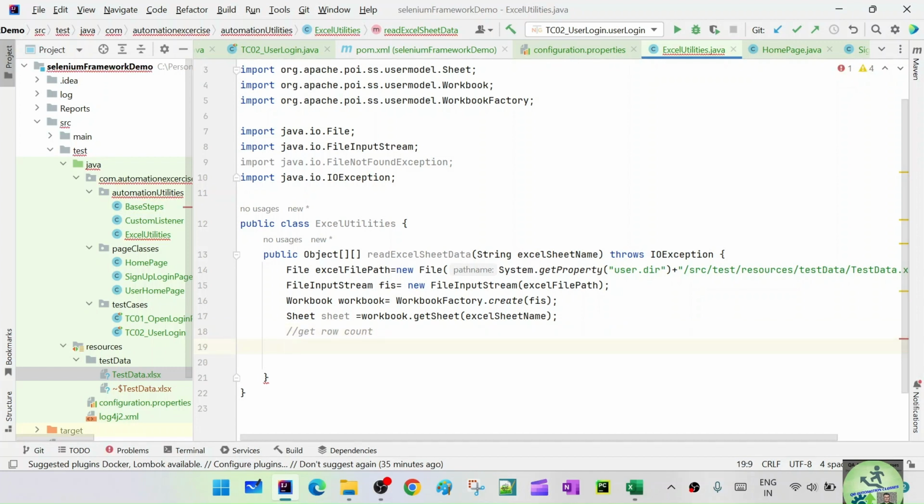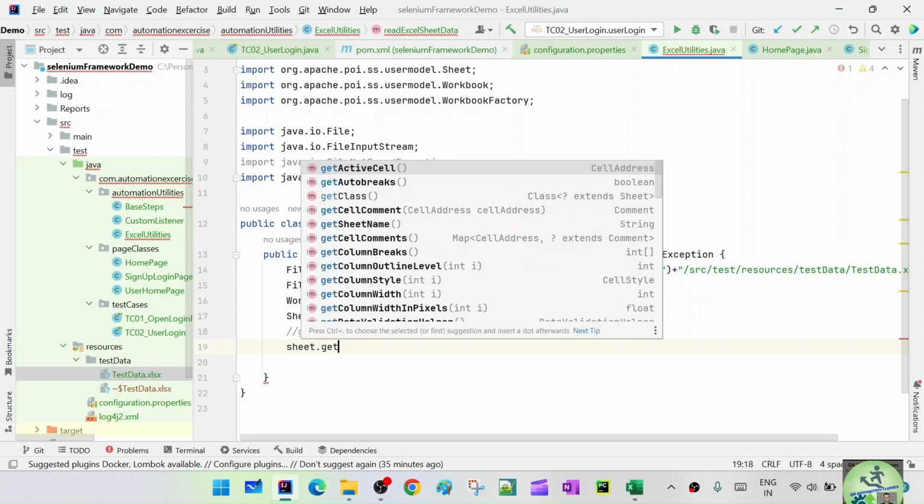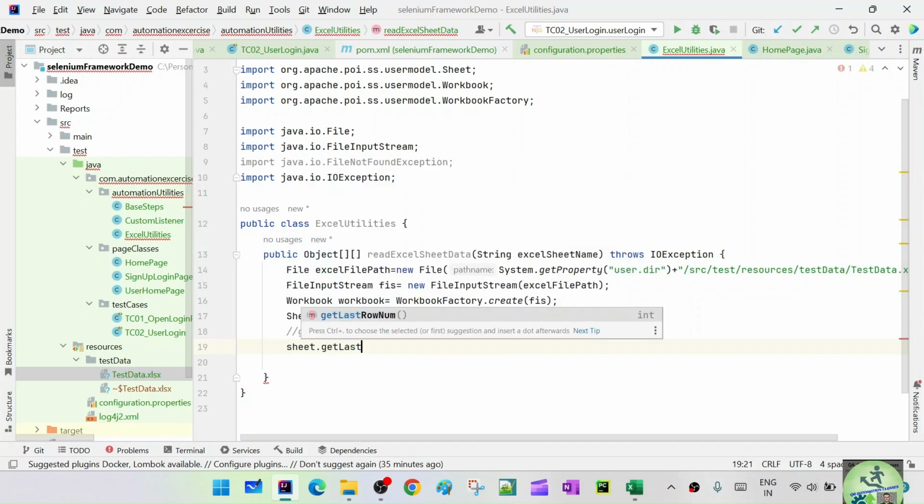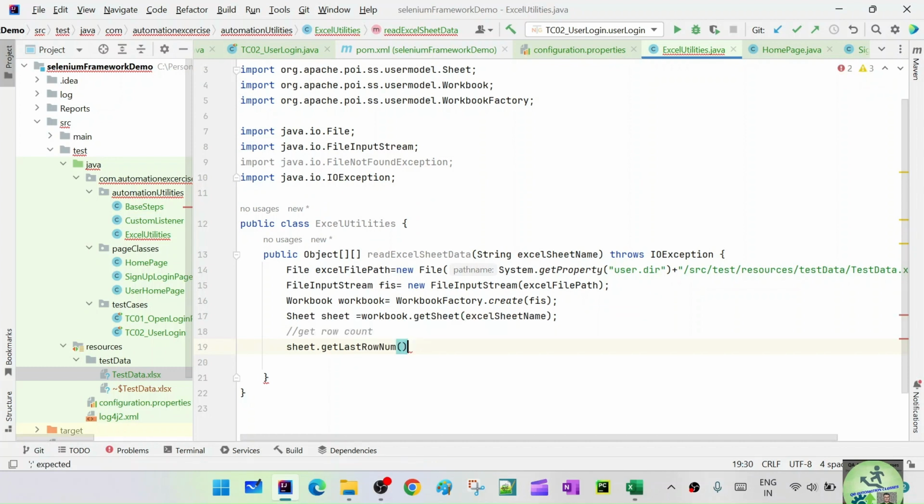So how to get the row count? You have the sheet, so sheet dot get last row num. It is going to give you the last row num, so you have to store it in an integer variable. If there are so many rows, you have to go with long, but for this only 4, so I'm going with int, and I'll say the variable name is rows count. So int rows count equals sheet dot get last row num. And this is how we got the number of rows in the sheet.